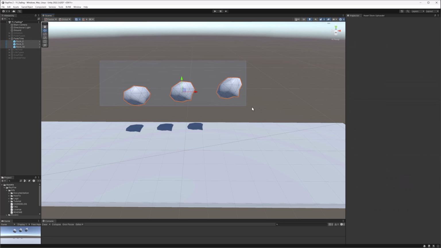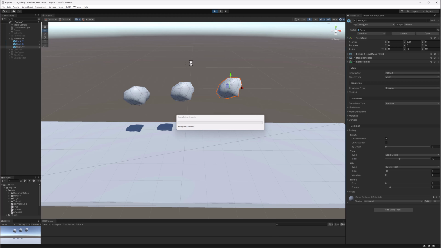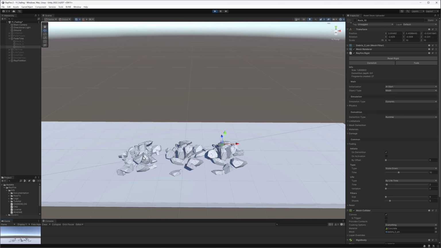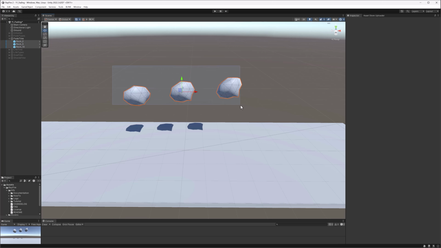So here I have three objects, and on the left object I set fade time to 2 seconds. For the middle it's 5 seconds, and for the right one it's 10 seconds. And take a look how it works. Here you can see that fragments on the left side will fade very quickly, 2 seconds. For this one it takes 5 seconds, and on the right side it takes 10 seconds to scale down. So this is the actual fading time. It's not the time when objects stay in the scene.